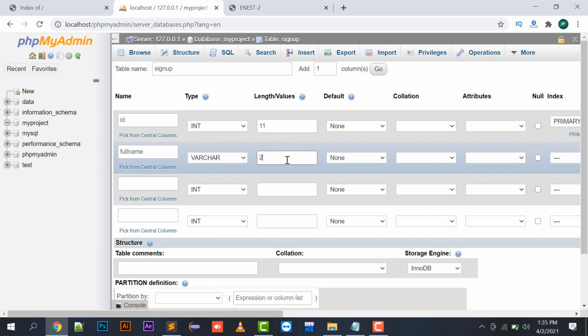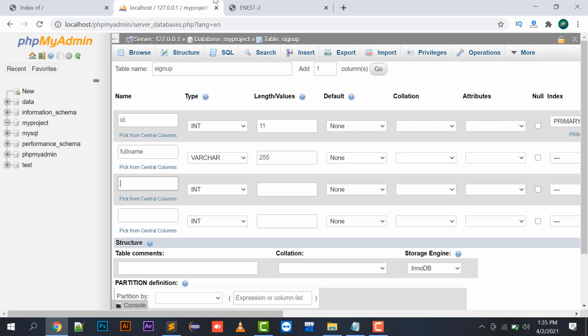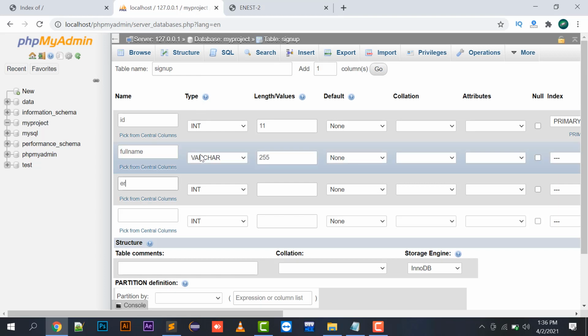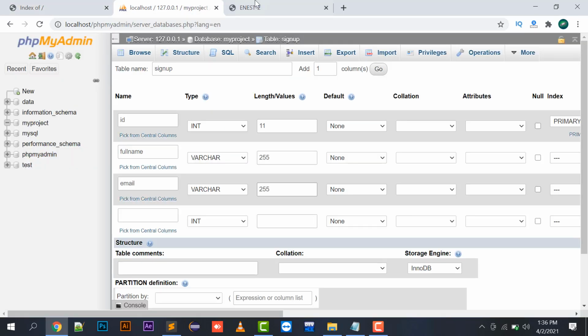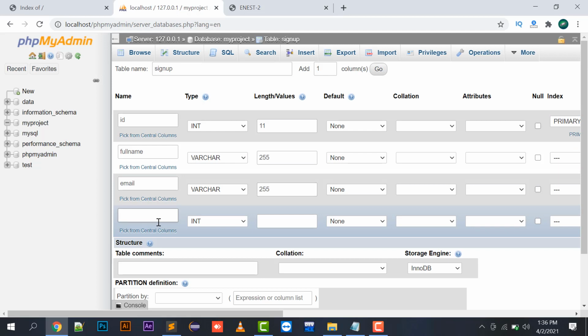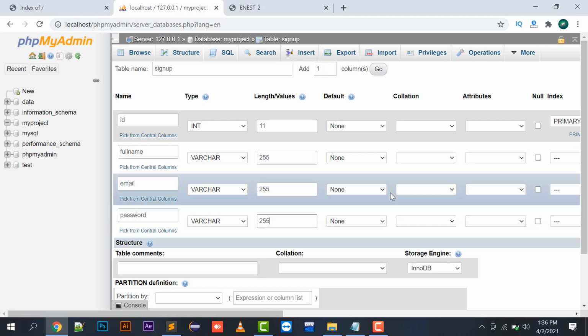Then there is the full name. The varchar is always 255 characters. The next part is the email. Email will also have a varchar type and 255 characters. And the last one is the password. The password will also have a varchar type and 255 characters for now.